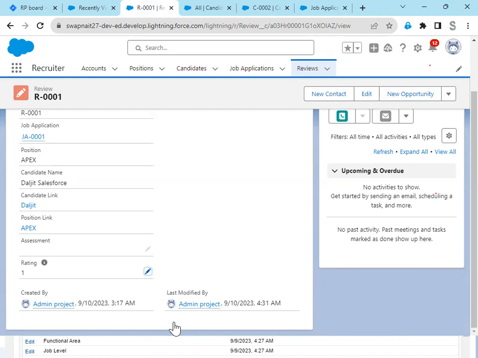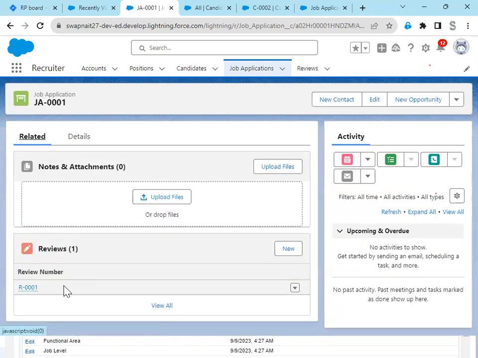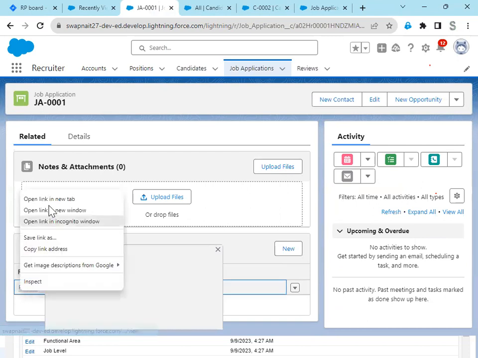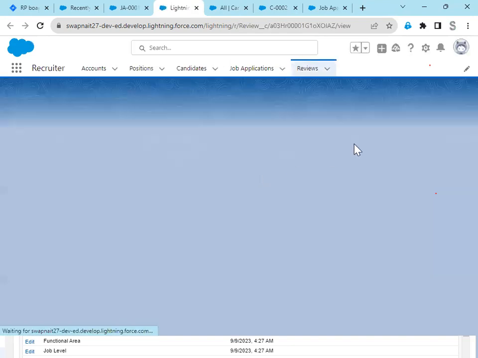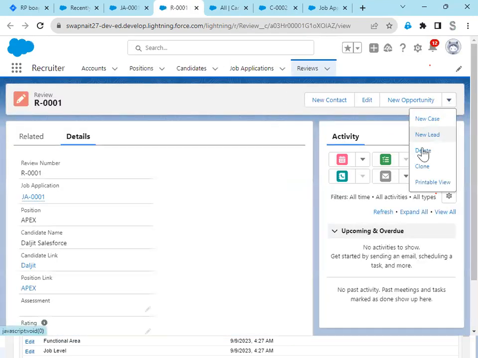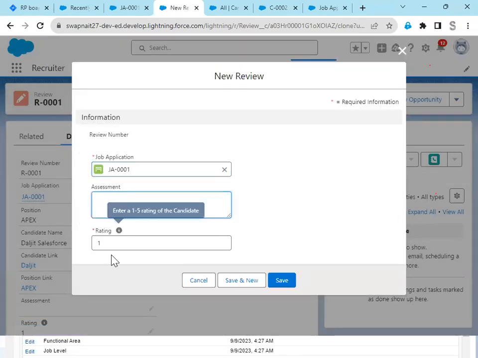Now if I go to the job application, one job application can be linked to multiple children. Right now here we have only one child. So I can link this job application to multiple reviews. Let's create one more here. Let's go to the review. Now click on the clone button. I'm going to clone this and use another job application. Let's say here, this is a 5.